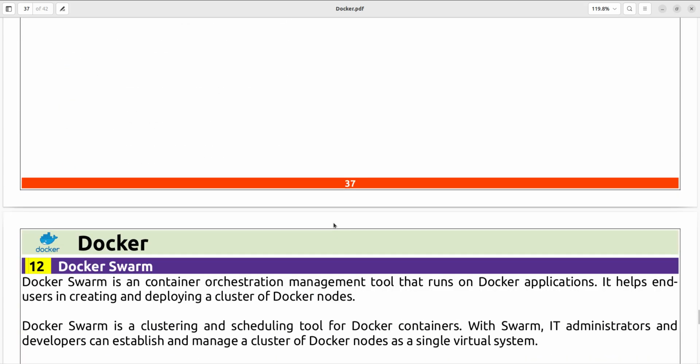Okay, so in our next lab, in our next session, we will learn about Docker Swarm. Okay, so thank you and have a nice day.